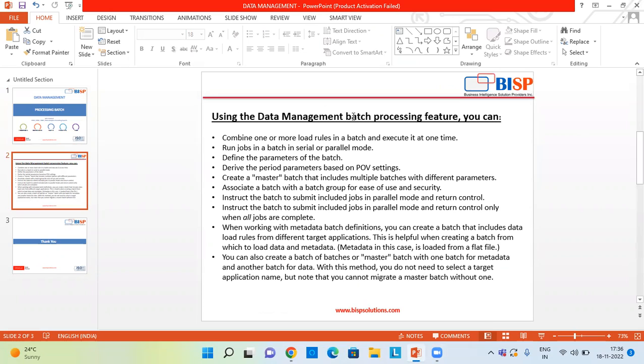Using the data management batch processing feature, you can combine one or more load rules in a batch and execute it one time, run jobs in a batch in serial or parallel mode, and define the parameters of the batch. You can derive the period parameters based on POV settings. You can also create a master batch that includes multiple batches with different parameters. You can also associate a batch with a batch group for ease of use and security.